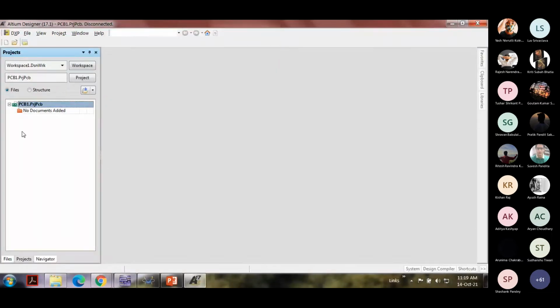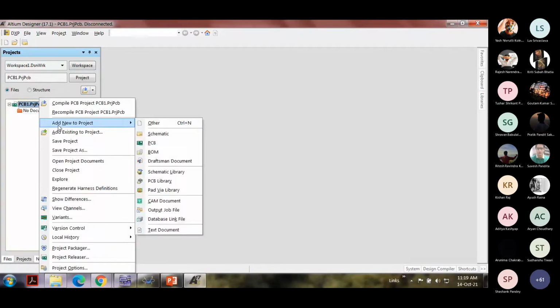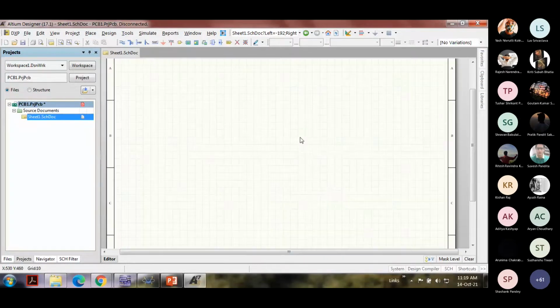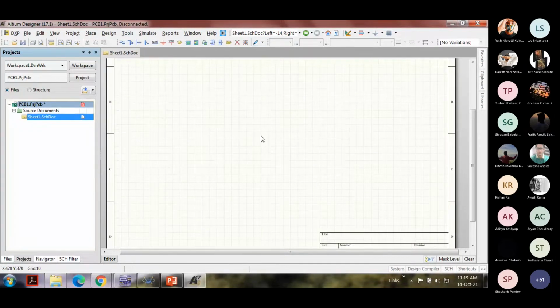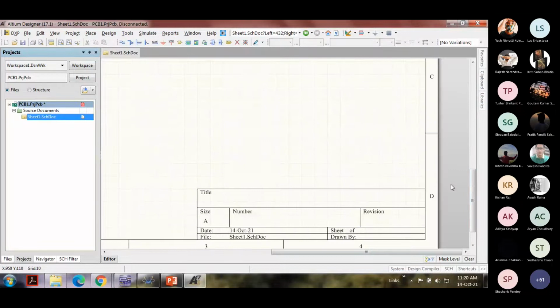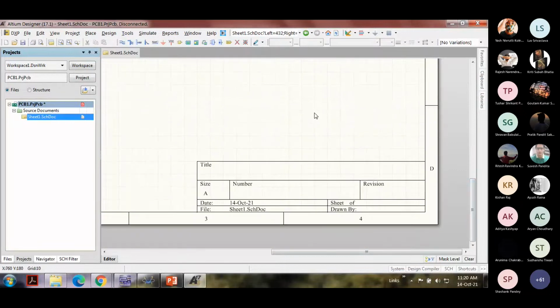Fine. Now in this PCB project, there are no documents. So what you have to do is add a new schematic. As soon as you do that, the schematic sheet will be opened up in front of you, which is blank at the moment. Now let us take some time to study this particular sheet. First of all, just look at this particular section. It is called a title block. All these things come under the documentation skills as far as EDA tools are concerned.